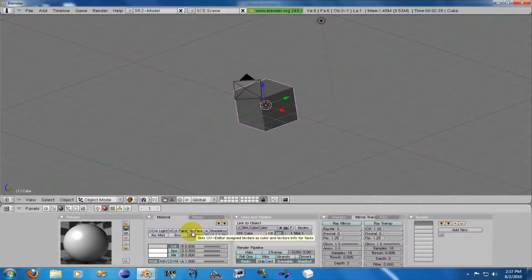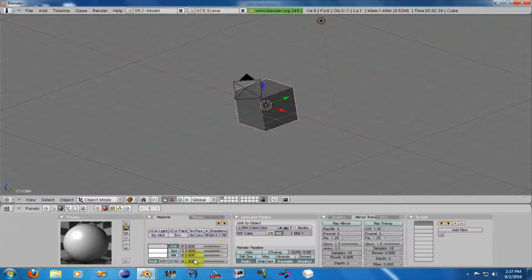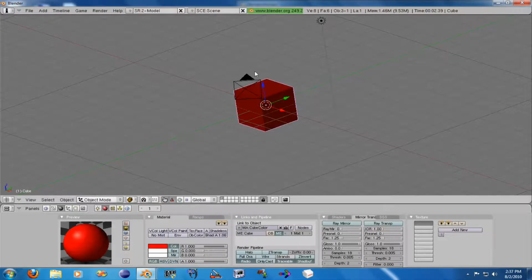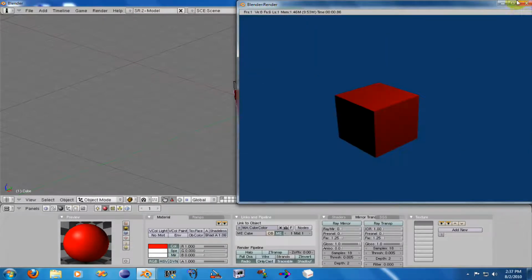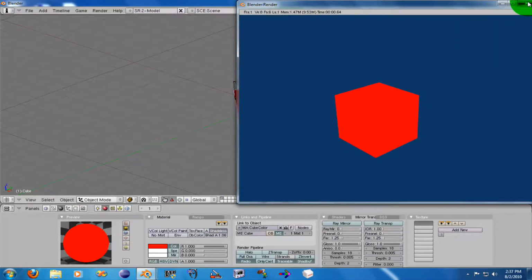Down here in the settings, you have col, spe, and mirror. Col is for color, spe is for specularity, and mirror is for mirror. So color, you could select that, and you could choose your colors, or if you have exact RGB numbers, you can plug them in here. That's up to you. I like to usually freehand it. So there's red. If I render the scene, I now have a red cube. Again, I could do shadeless if I wanted to, but I don't.